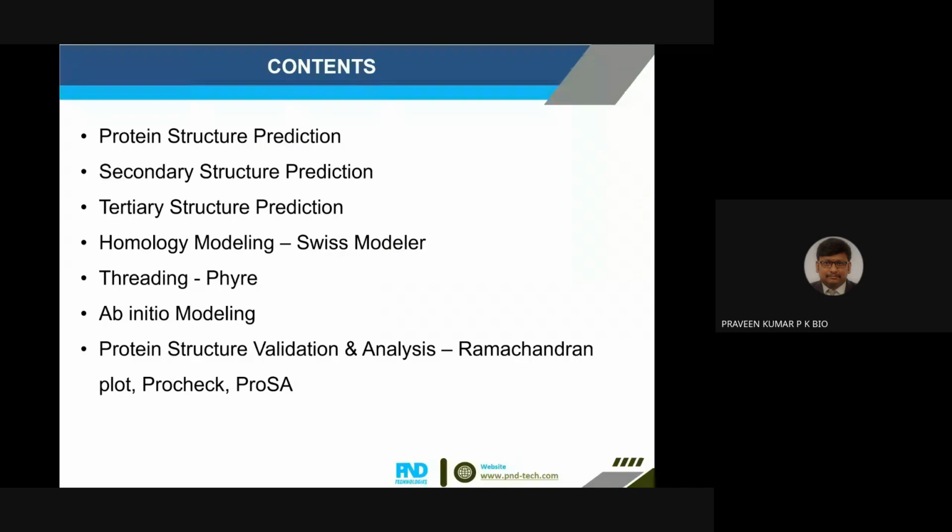Now let me go ahead with this context. Today we'll be discussing protein structure prediction, and we discuss the levels of protein structure prediction. Then we come across the computational methods like homology modeling. This is the first method. Then we discuss threading, the second method. The third method is ab initio modeling. And we also discuss how to validate the modeled protein structures.